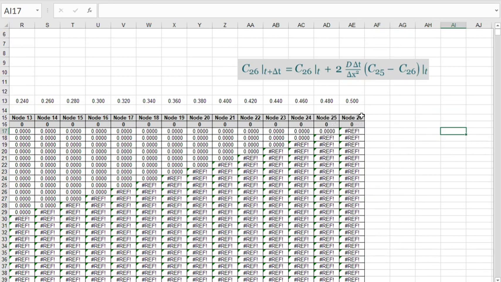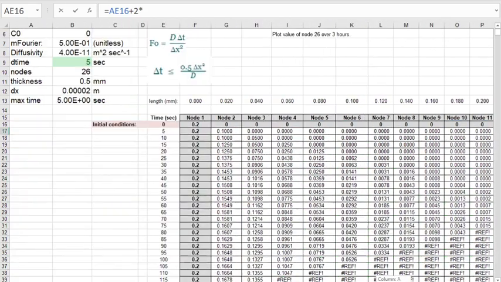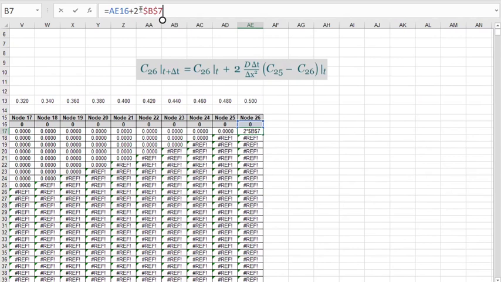And I need to now fix node 26 to be an insulated node. Okay, and I have my equation right here for it. So let's just go ahead and do that. So this is going to equal my previous node right here plus 2 times the Fourier number. So I'm going to need to go over to that one. Here it is. And I want this to be a constant. So the shortcut, I can just hit F4 and that'll put the dollar signs in for me automatically. Or you can just type them in manually. Times, and I got C25 minus C26.